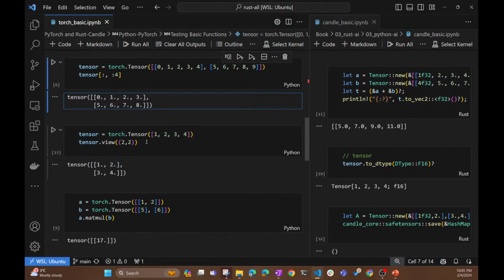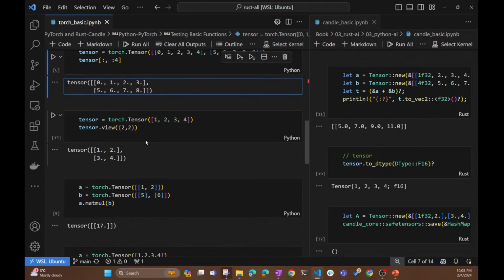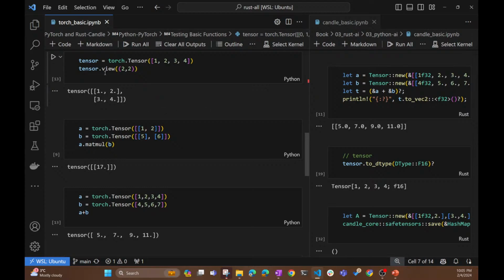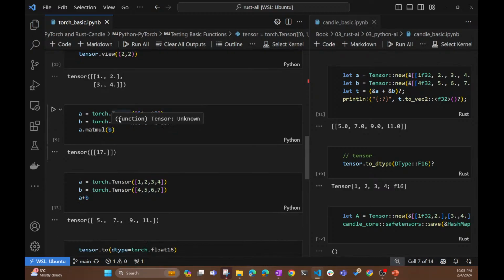So also we can change the shape using view. So the view 2 by 2, 2 by 2 is here. So this is 1, 2, 3, 4. Originally its dimension is just 1, but we can change the dimension using view. This is a little bit of a strange command, but we use view in torch. That's okay.